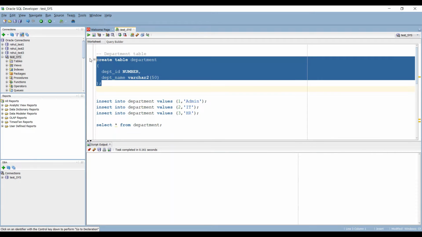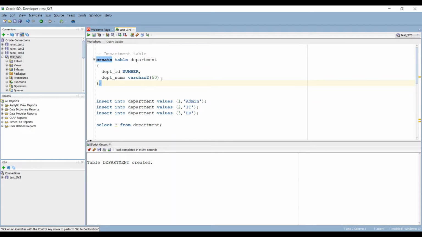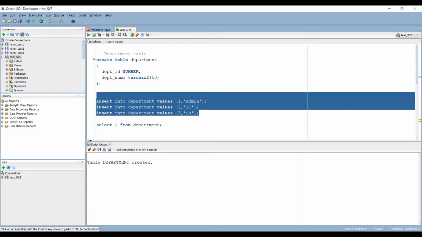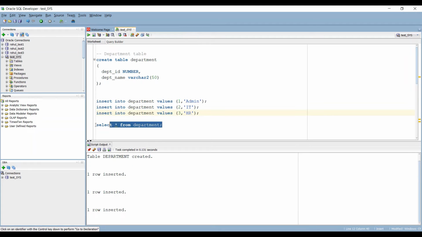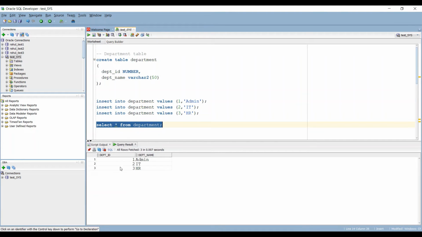We are creating two tables. One is the department table, and you can see that here we are not defining any constraint, unique key, or primary key. We have just created a table with two columns, dept ID and dept name. We are inserting three departments, admin, IT, and HR, with values 1, 2, 3. So just look at this.